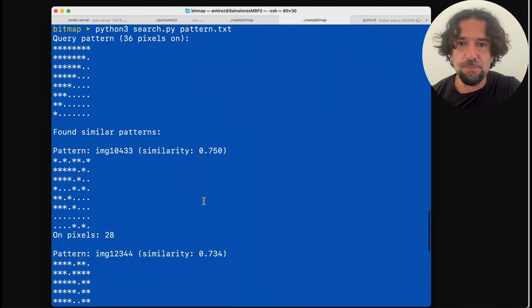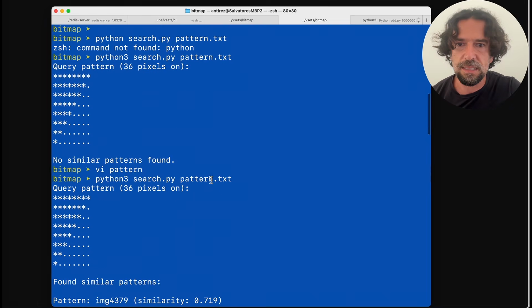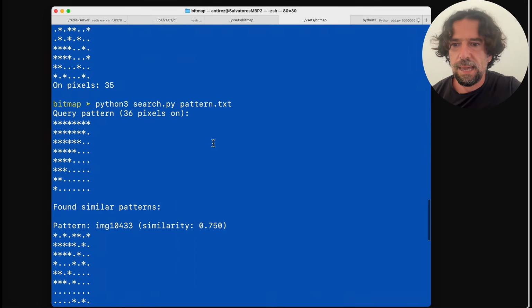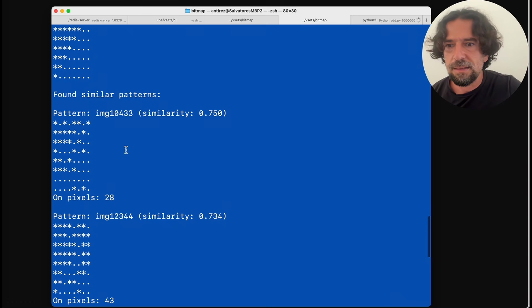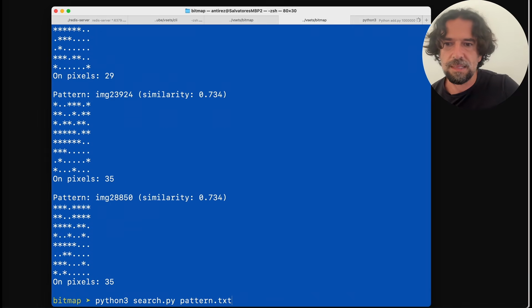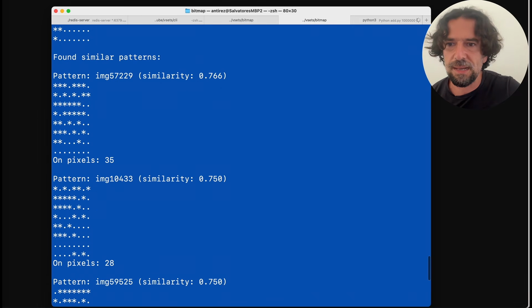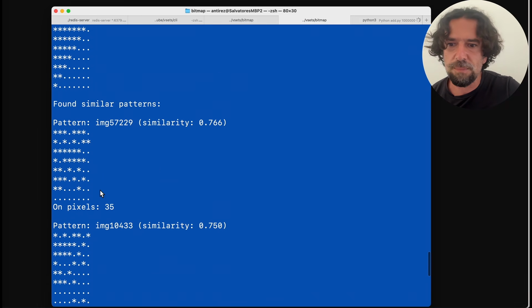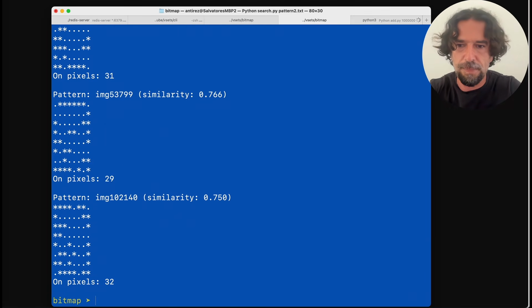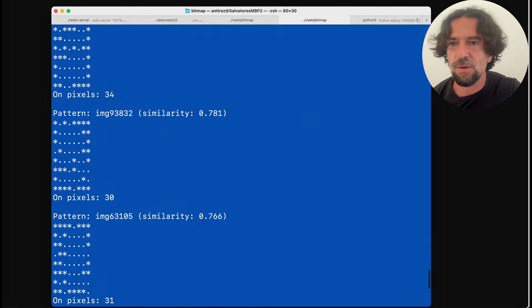If I ask it again, okay, we improved, because now I have this kind of similarity. The best similarity before was this one, and yeah, it's a bit more similar here. The more I let it run, the more I will be able to find similar images. Let's check the other pattern. Okay, this is more clear.